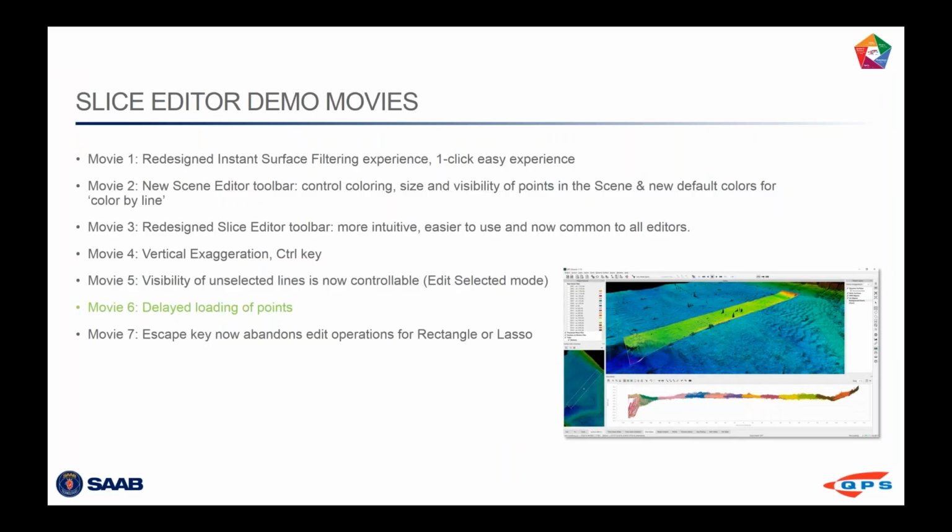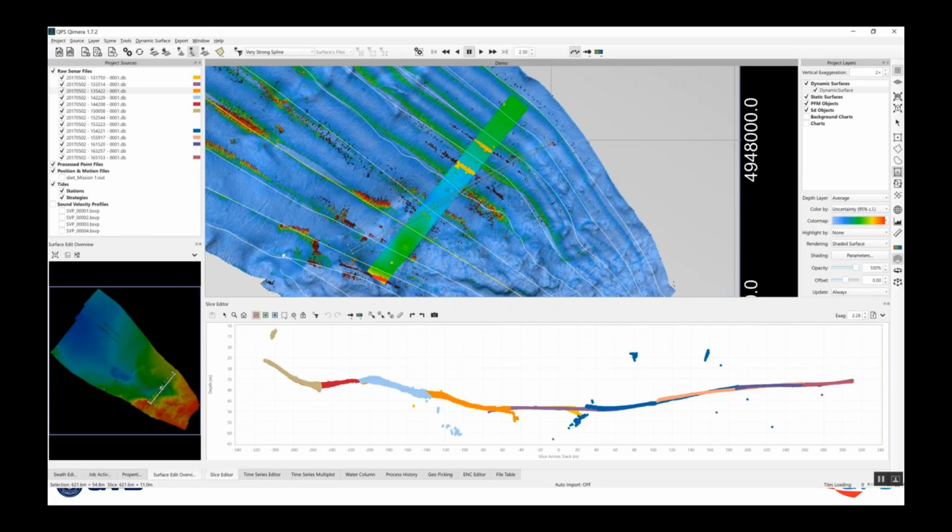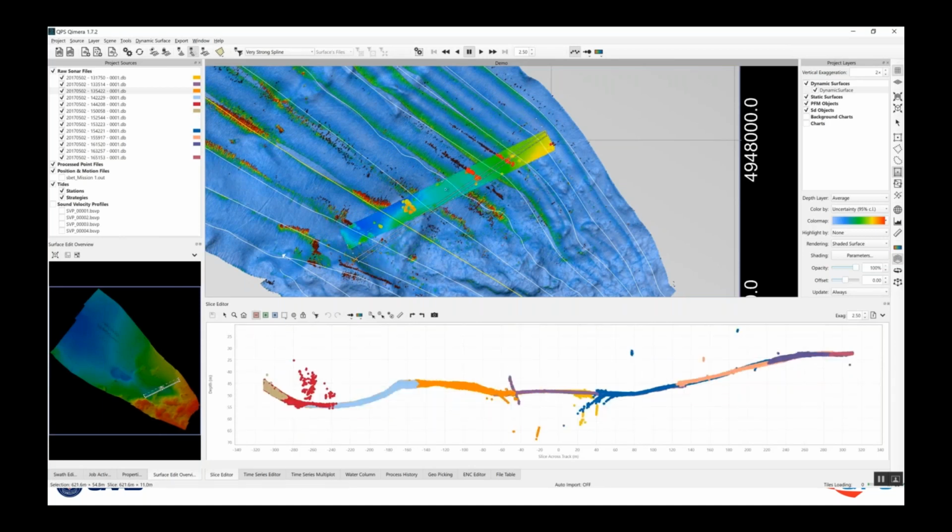The sixth movie is delayed loading of points. This is for the case where you need to move your slice box around and make some adjustments, resize it, rotate it. That can get a little tedious if you're dealing with large data sets, because previously when you moved it, it would load the points and you'd have that little bit of a lag. And if you want to make a small adjustment like I'm doing now, you let go, it has to load. And I just want to tweak it a bit more to rotate it, I have to load it.